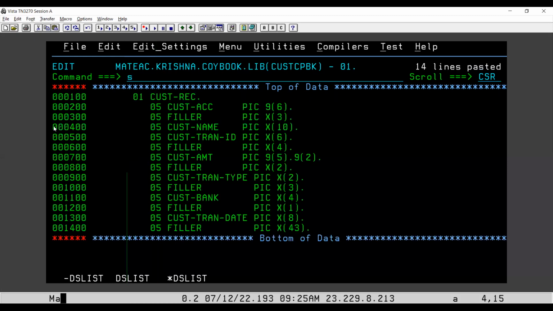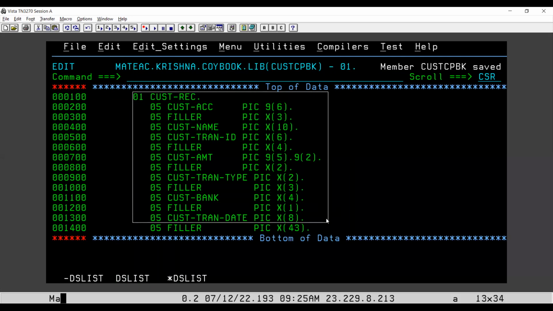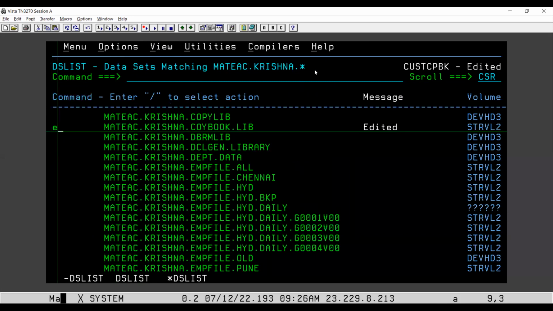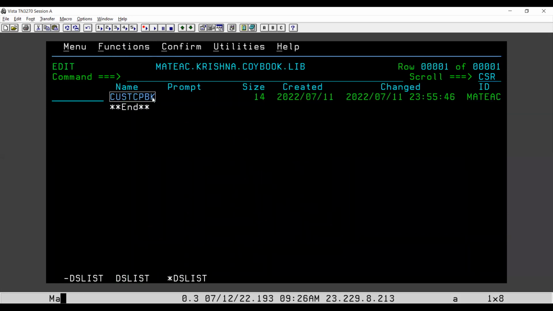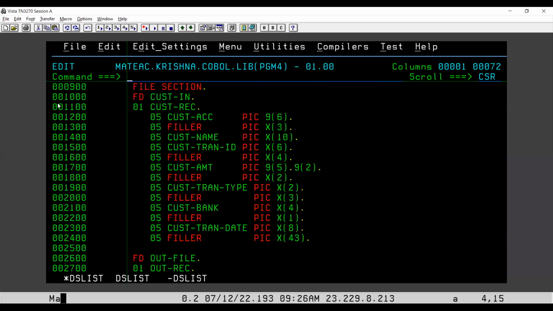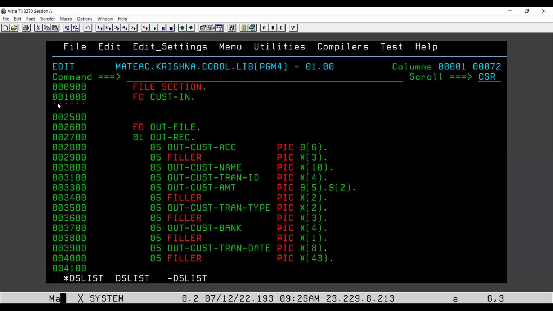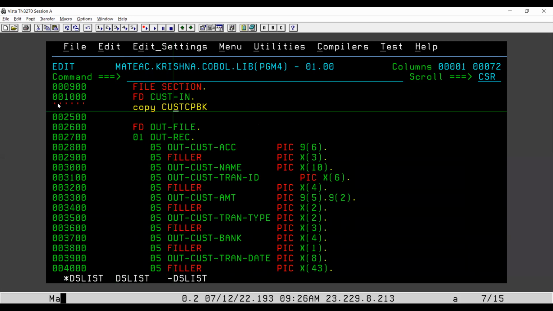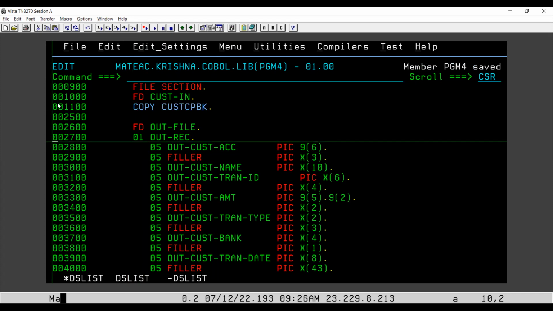Okay, so I just copied the layout. Instead of declaring these file variables, I am using a PDS member just to hold these declarations. This member we call a copybook. So instead of this, I'm deleting these lines. Instead of that, I will simply use the copybook name. And similarly, this one also I will do the same.